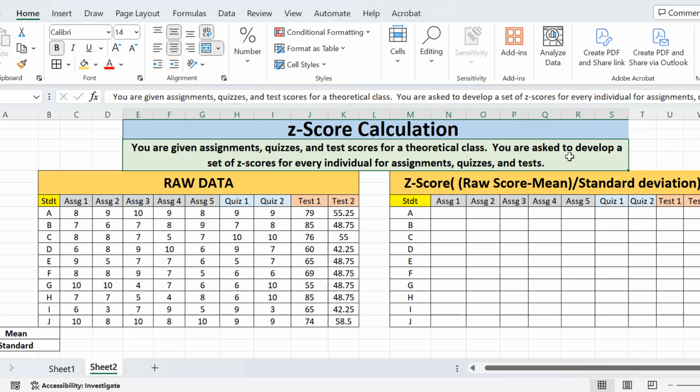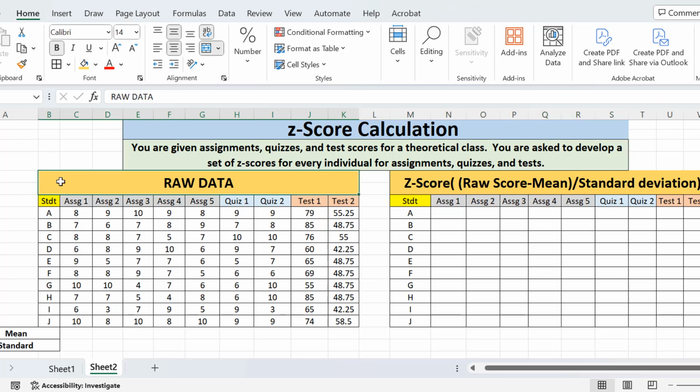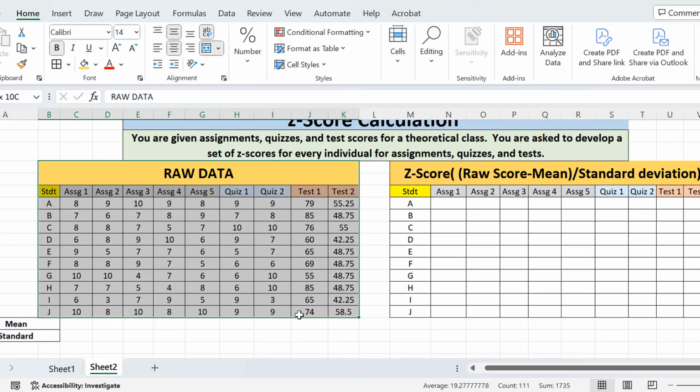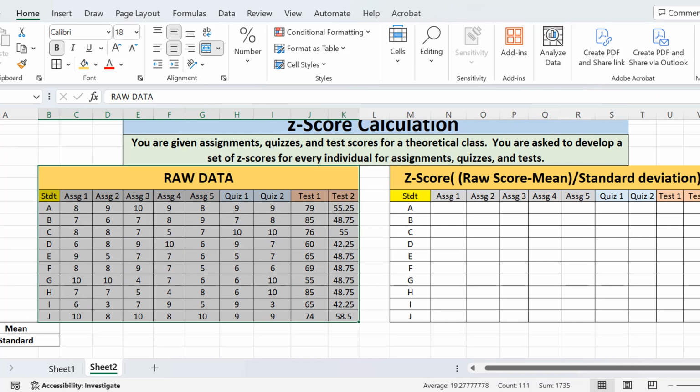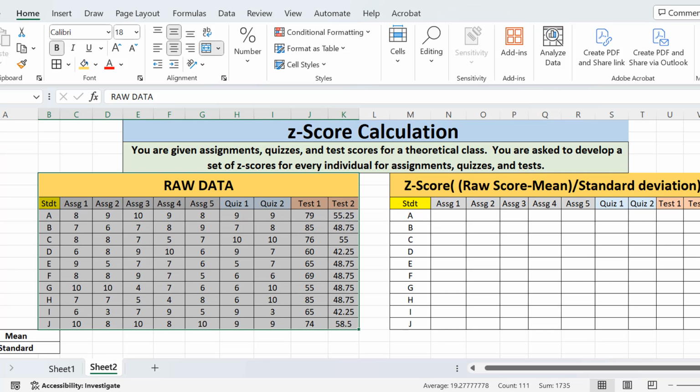First of all, I have raw data that should be there while finding the z-score. Obviously you have to convert that raw data into the z-score. So on one side I have the raw data and on the other side I will calculate the z-score.